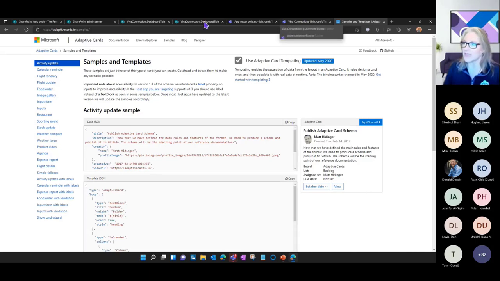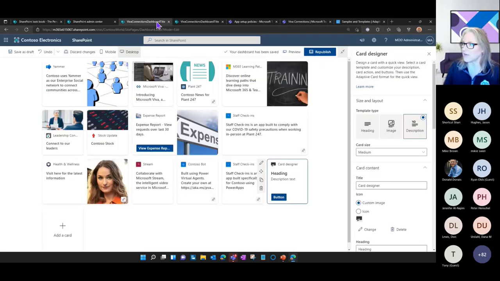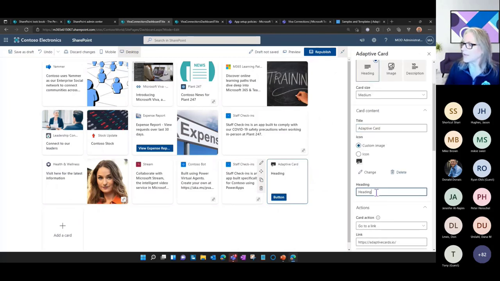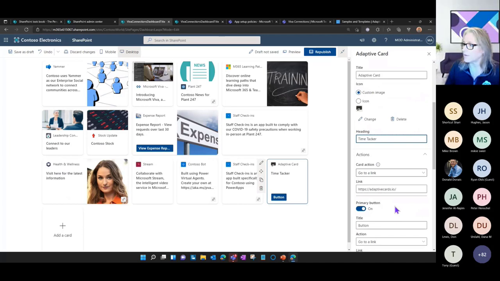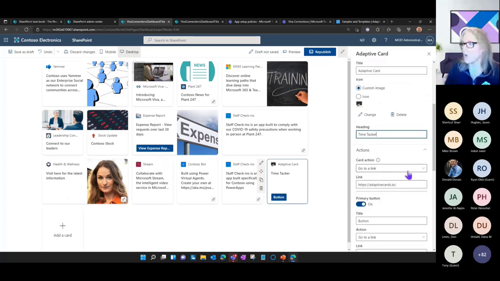And back in my Viva Connections, as you see here, I can have different template types. So heading, image, description. I can go ahead in the heading and I can change it. Maybe I want to say, this is my adaptive card. And then the heading, I can say, maybe it's a time tracker. Could be really anything you want it to be. And then I get card actions. So I can go to a link when you click on it. You can do several things in these cards.